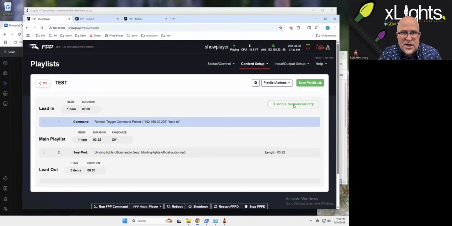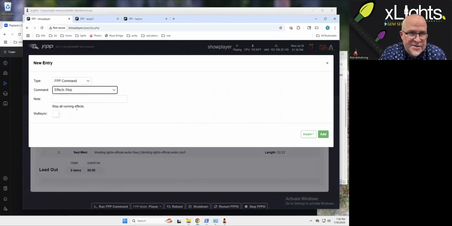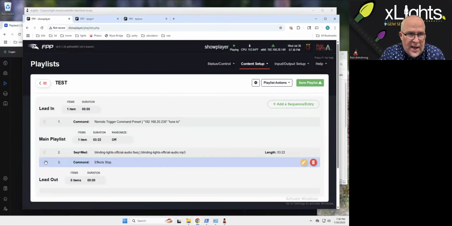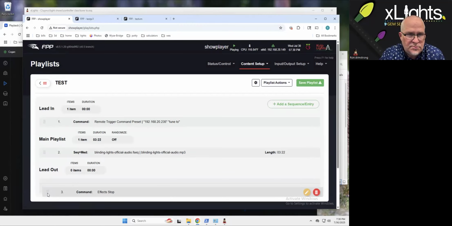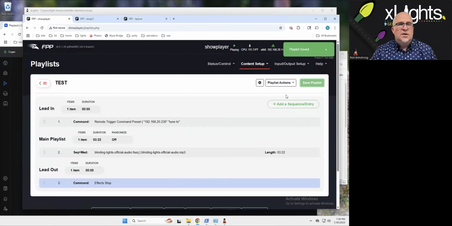And then I'm going to add an entry for my lead out. And this time, this is going to be my global effects stop multi-sync, stop all effects on all devices. Drag that into the lead out. Save my playlist. So the playlist is made up of three sections. Lead in executes one time at the beginning of the schedule. The main playlist will loop over and over again for the duration of the schedule. And then when the end of the schedule occurs, the lead out will play, kind of intro and outro.